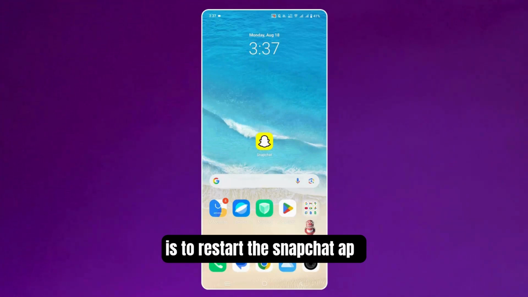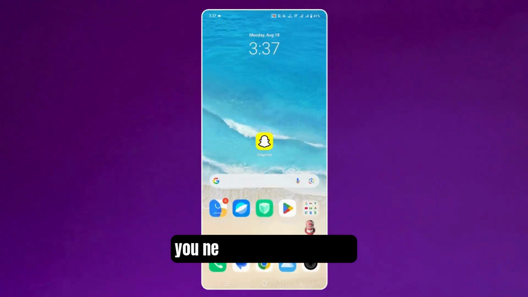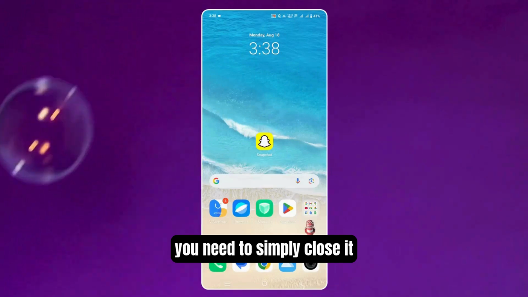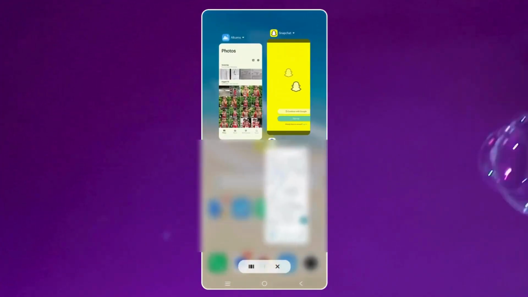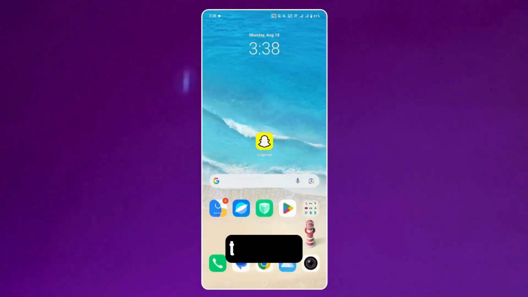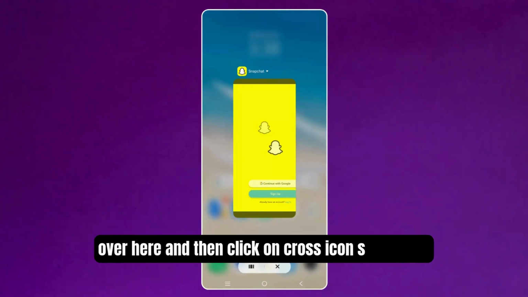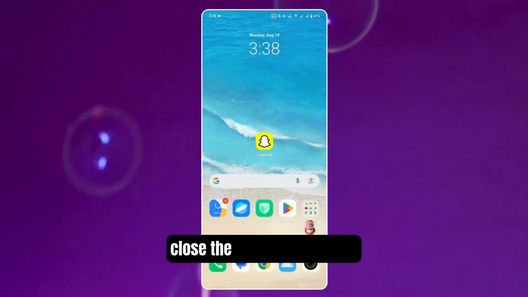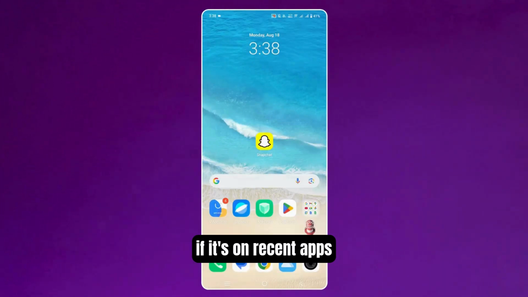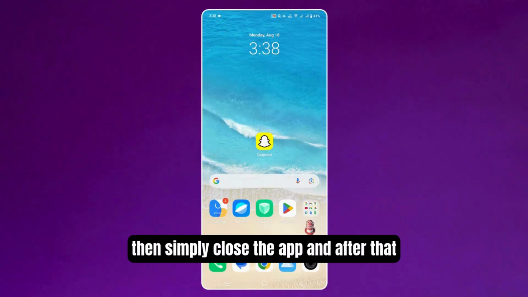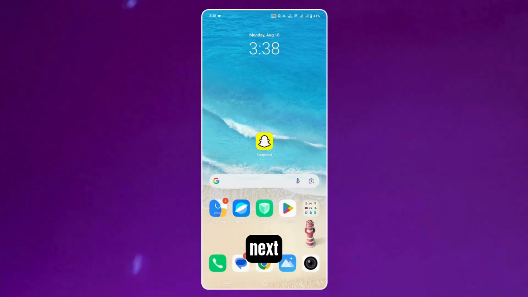Next is to restart the Snapchat app. For that, if it's running in the background, then you need to simply close it by going to the app, clicking on the three dots icon over here, and then clicking on the cross icon. This will close the app completely. So if it's in recent apps, simply close the app, and after that again log into the app and check if it's working now.